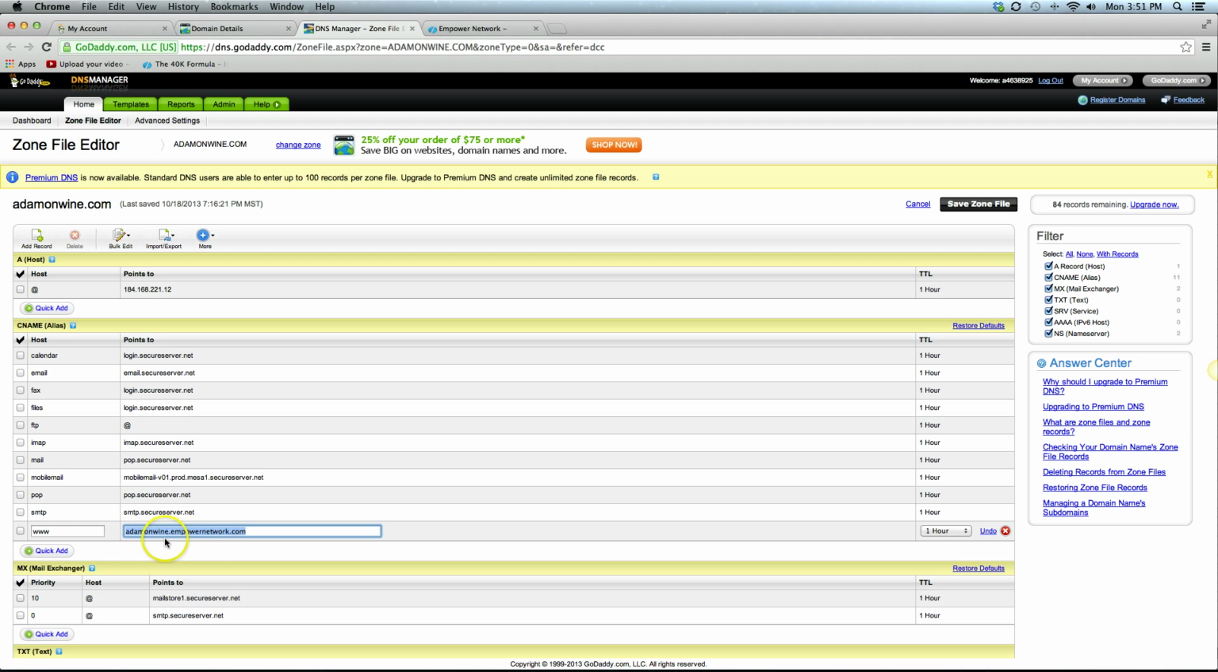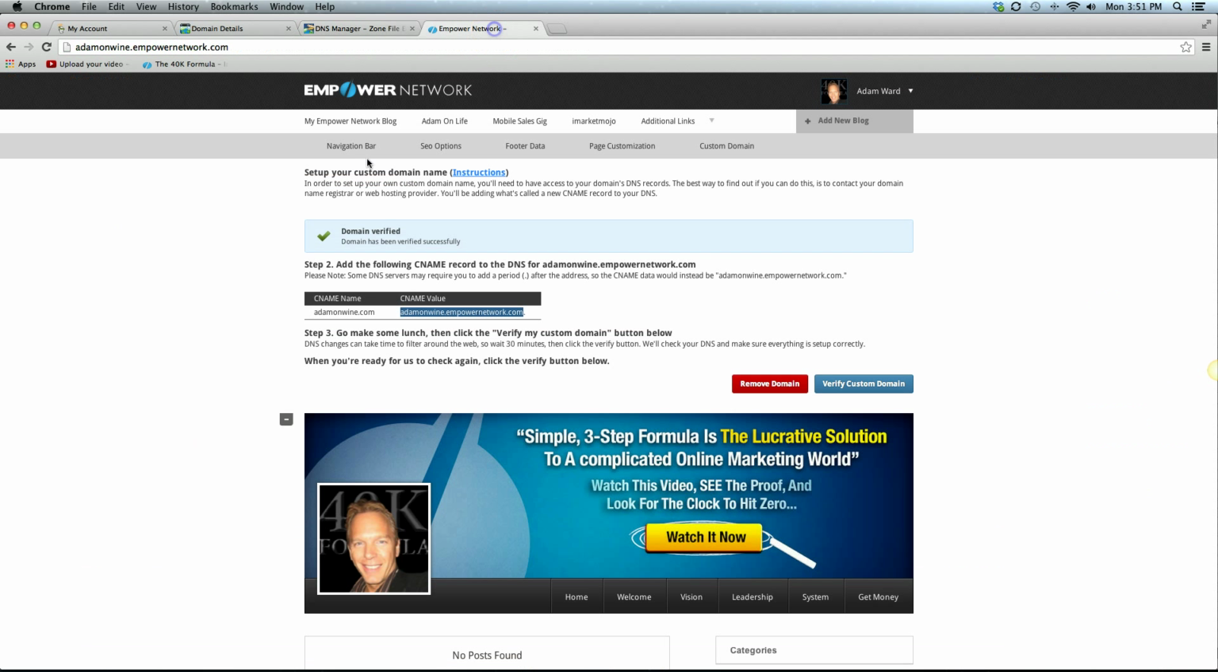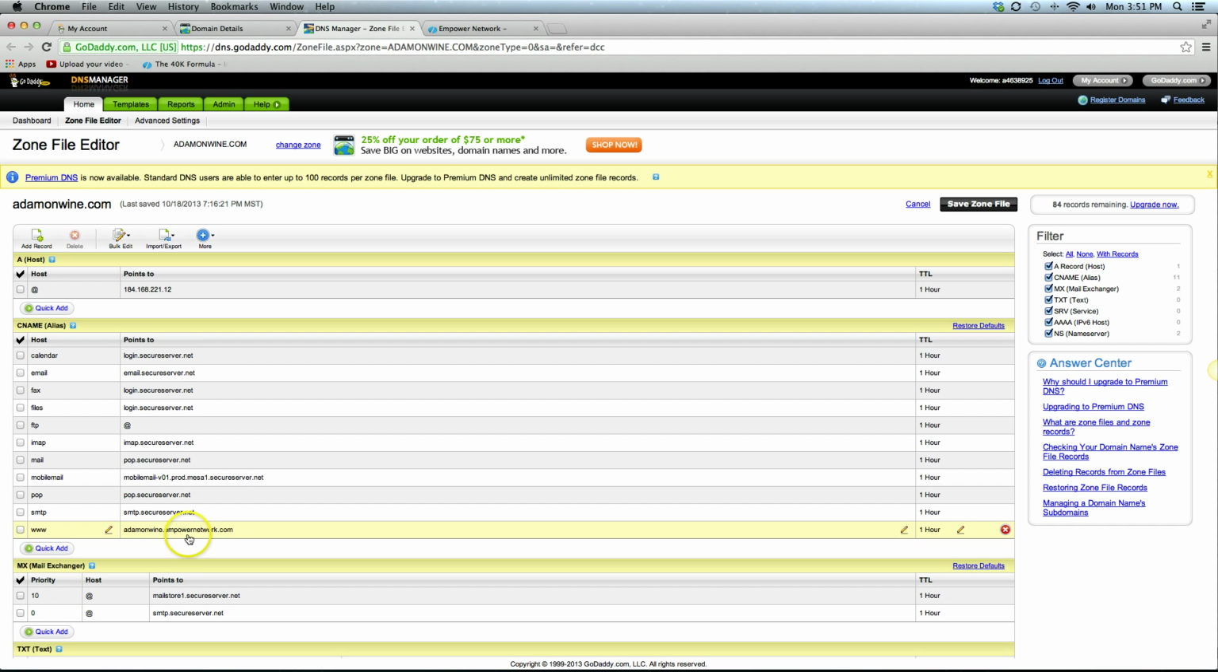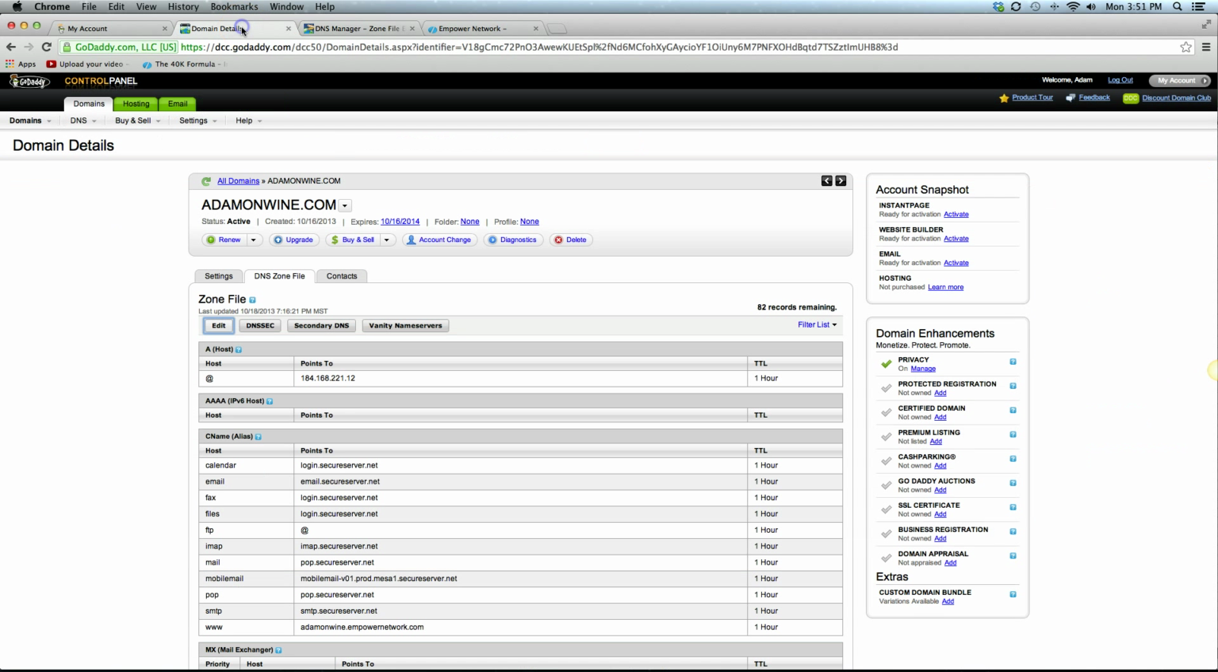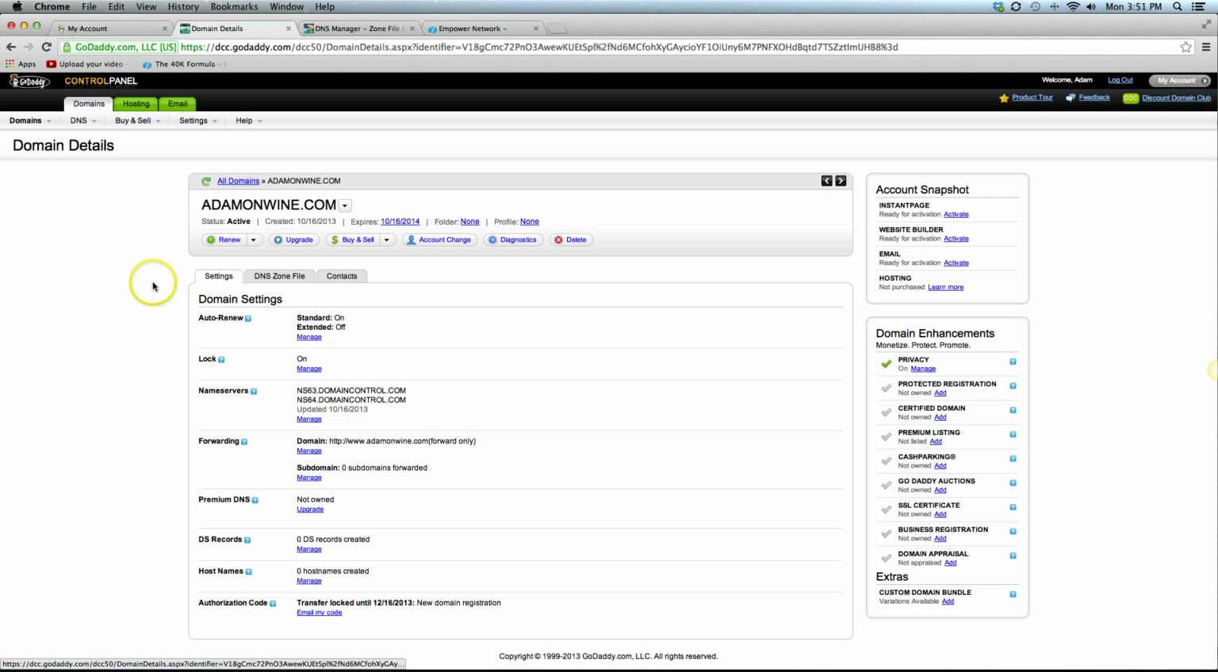what it's going to point to, paste the Empower Network blog address that you got, again, back over here, right there, and you're going to take that and put it in there. Then you're going to click Save Zone File. So the only other thing that we need to do here is go back to the Settings tab within your domain host and click on Forwarding.